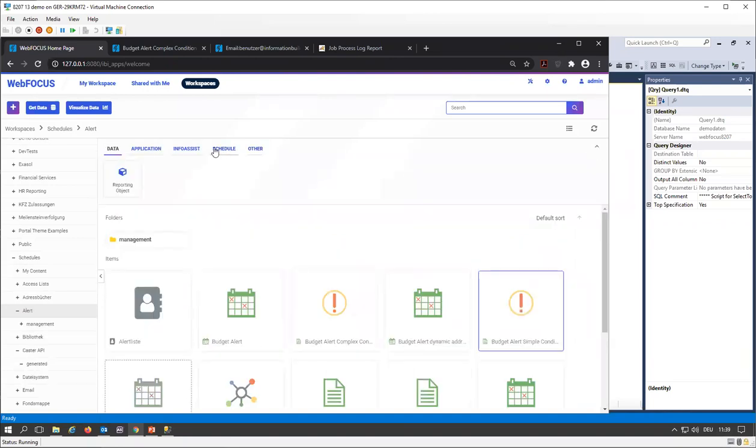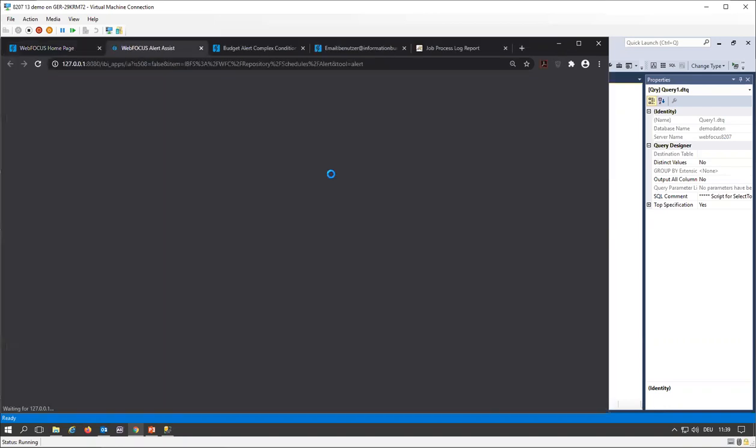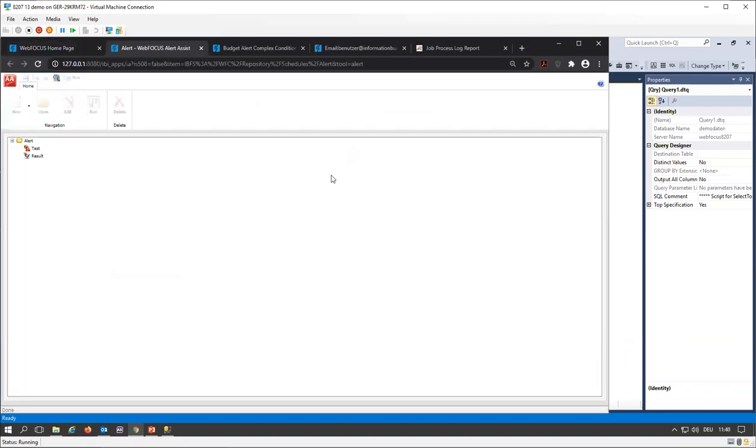So I'm going to go for scheduling, and there's the scheduling. I'm going to go for the rest of the tools. I've got all my tools in here, so I can determine all my elements in here, and I can also determine an alert in here.